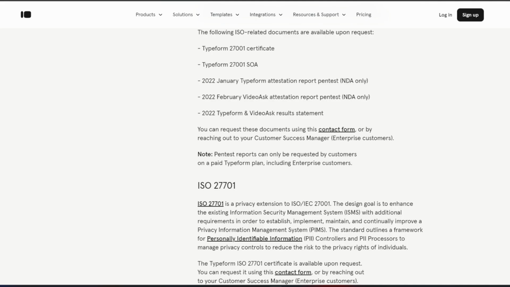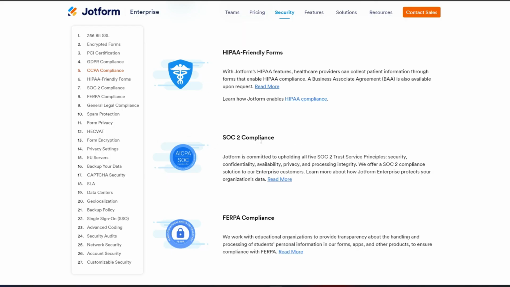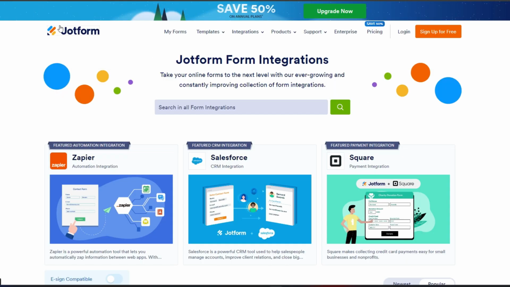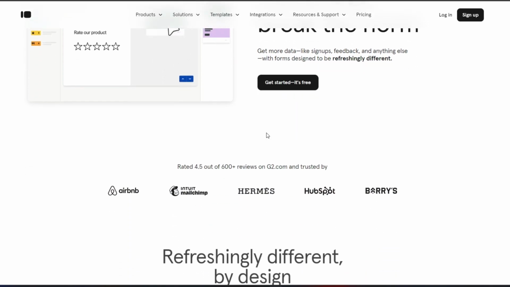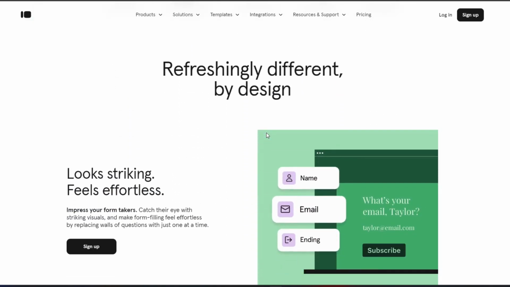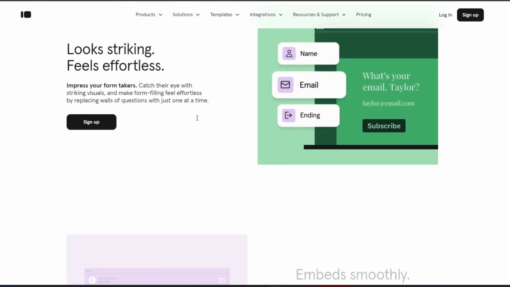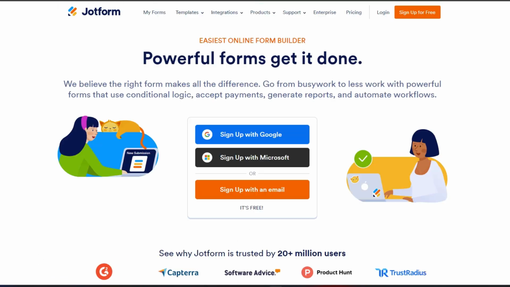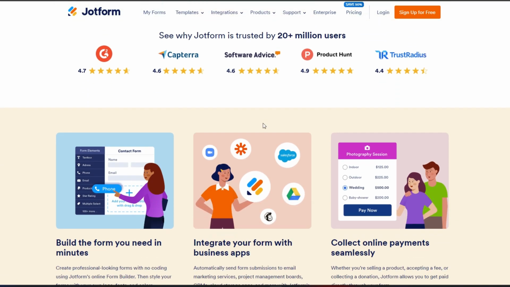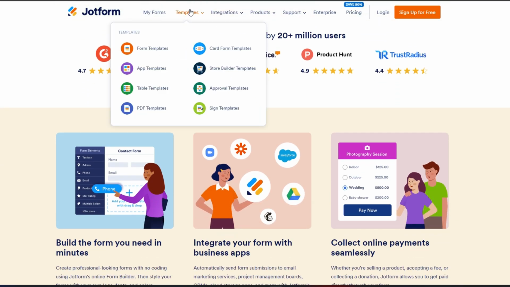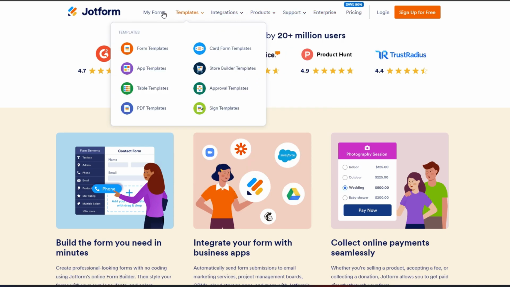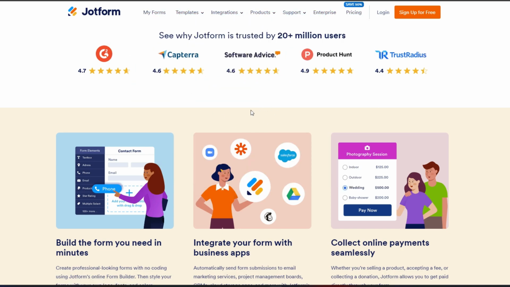Both Typeform and JotForm are exceptional form builders, and each has their own strengths and weaknesses. Typeform excels in providing an engaging and conversational form-filling experience, making it ideal for interactive surveys or user feedback. On the other hand, JotForm offers a vast range of features, customization options, and affordable pricing plans, which makes it a more versatile choice for businesses of all sizes.